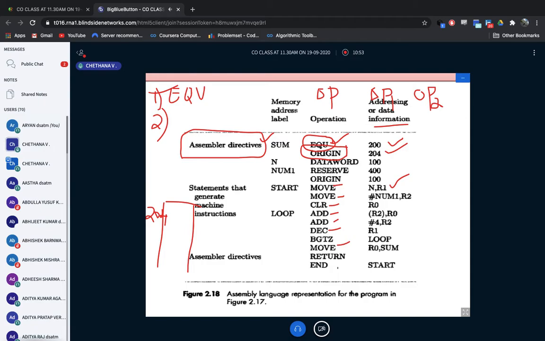Any program you type should be loaded into the memory. So where should I load it, what's the starting address? That is what origin will give. I think I've done origin. Please make a note of all these directives. This is actually a 10-mark question they used to ask.